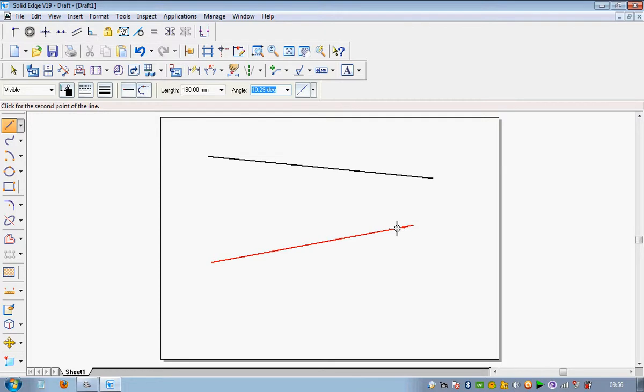Either we know one point on the line and its inclination, or we have to know 2 points on the line. In that case, we are using 1 point and the inclination of the line. Suppose that I am taking its angle 45 degree. Then I will write 45, again press enter, line will come. Press right click to come out from the command.